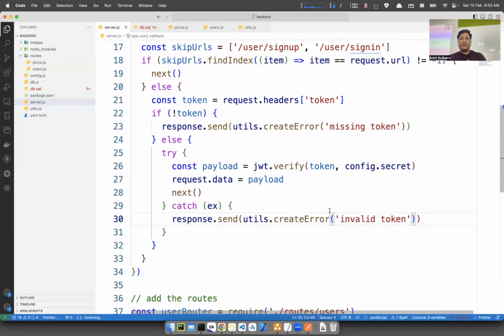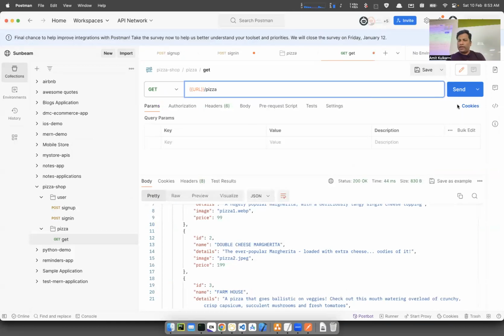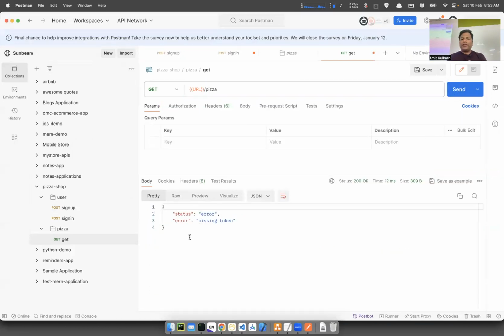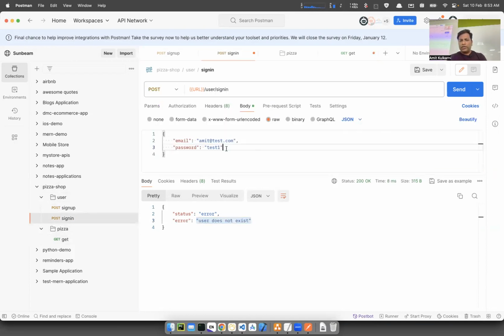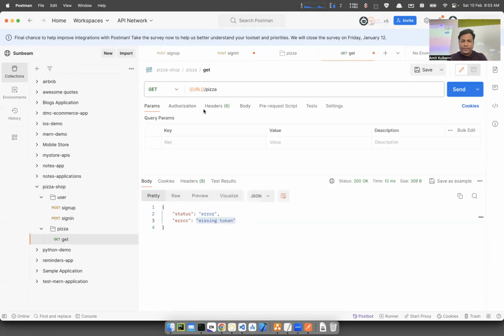Now let's see what happens. If I go back to this same URL which was working earlier and send it, I should get an error saying you're not sending a token here. So this means now it is protected. If it is protected, I'll have to jump back to the sign in and then grab the token. This is the wrong password. This is the right password. So I need to grab this token and pass it along with this request right here.